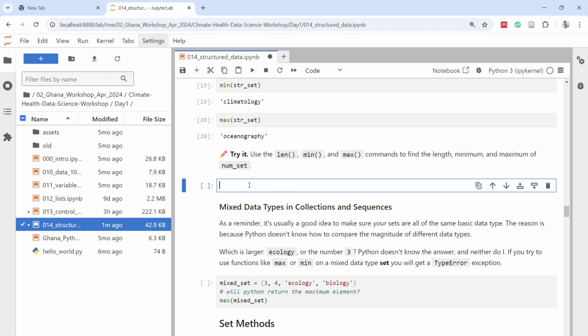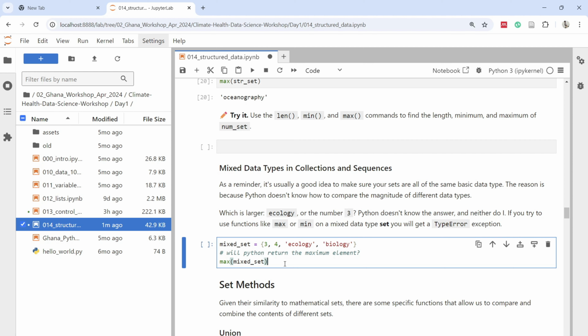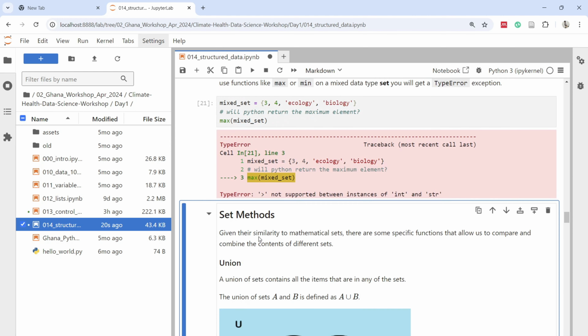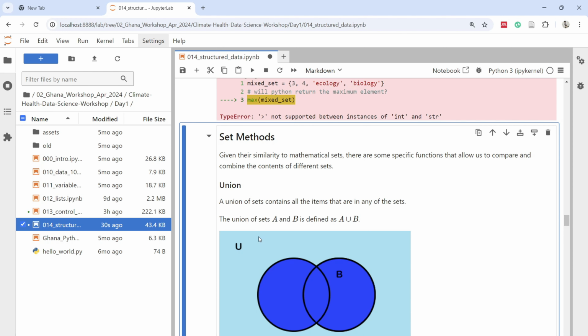Now another thing to notice is that it is usually a good idea to make sure that your sets only contain the same basic data type. The reason, as we said before for lists, is that Python doesn't know how to compare the magnitude of different data types. If we have a mixed set which contains numerical values and also string characters, you can see that this will bring an error because in this case, the order comparison is not supported between the instance of integer and string. And now, moving on, let's talk about some set methods.